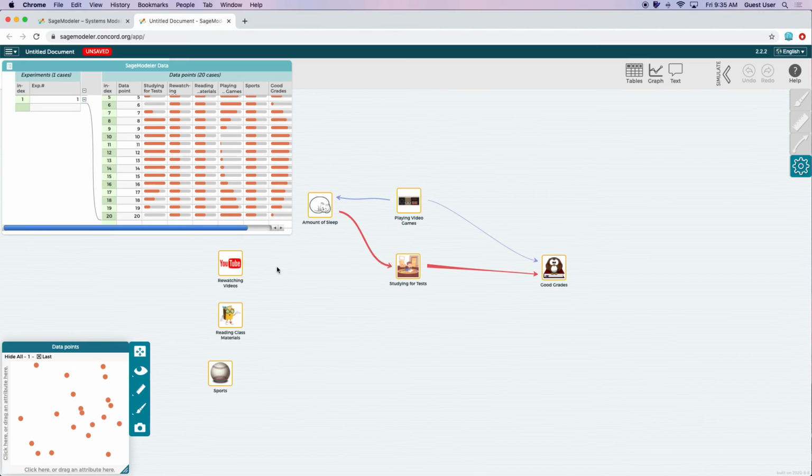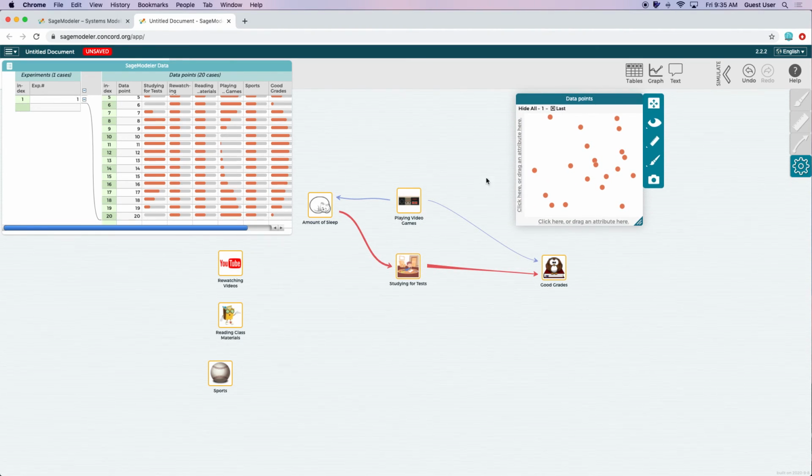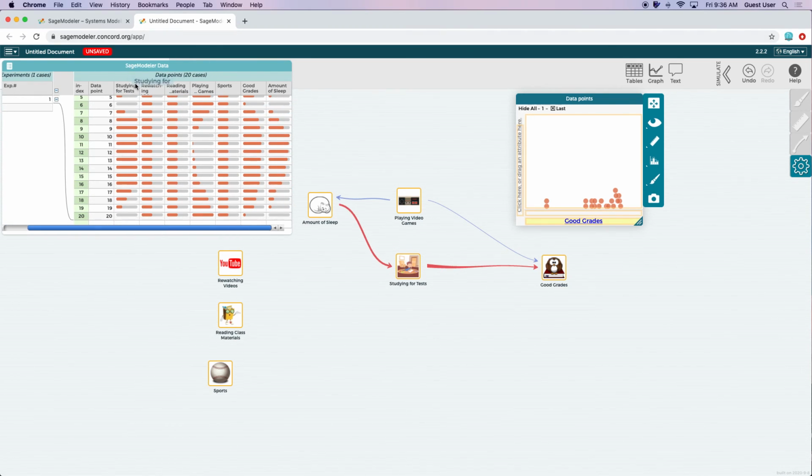But I'm going to click on graph, and that will bring up this. And now you can drag and drop. Everything's drag and drop. So what I'm going to do is I'm going to say, I want getting good grades to be on my X, because this all depends on getting good grades. Now, I want to see how studying for tests helps me get good grades. So I'm going to grab the studying for tests one, and I'm going to put that on the Y.